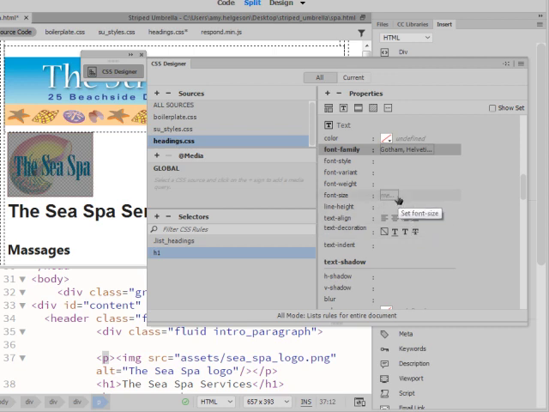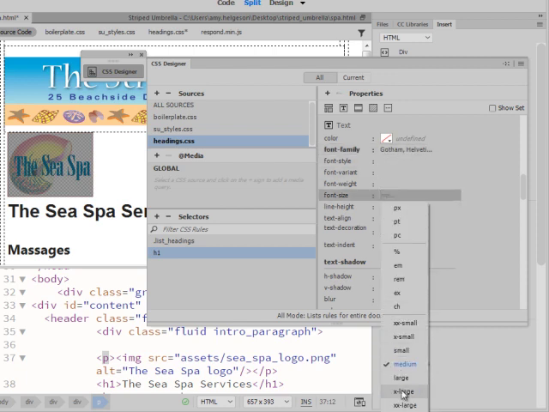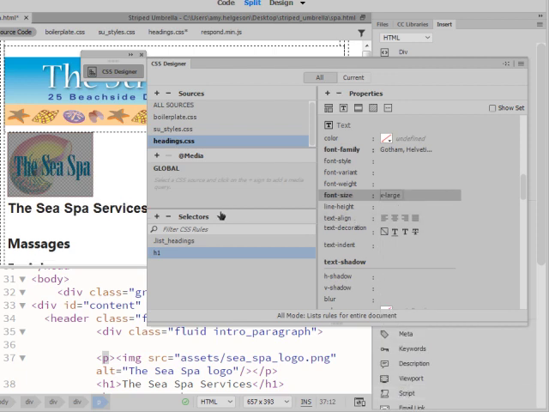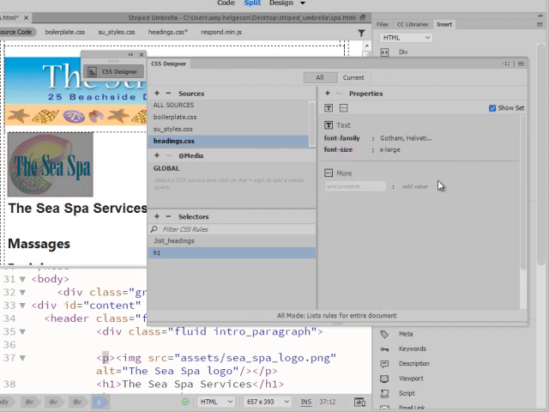Font size of extra large, and notice this is the header 1 over here that's being changed. Okay, so I don't even have to apply it because it's an actual tag that exists in the structure. So font size extra large. Okay, and then we have show set. So those 2 styles.